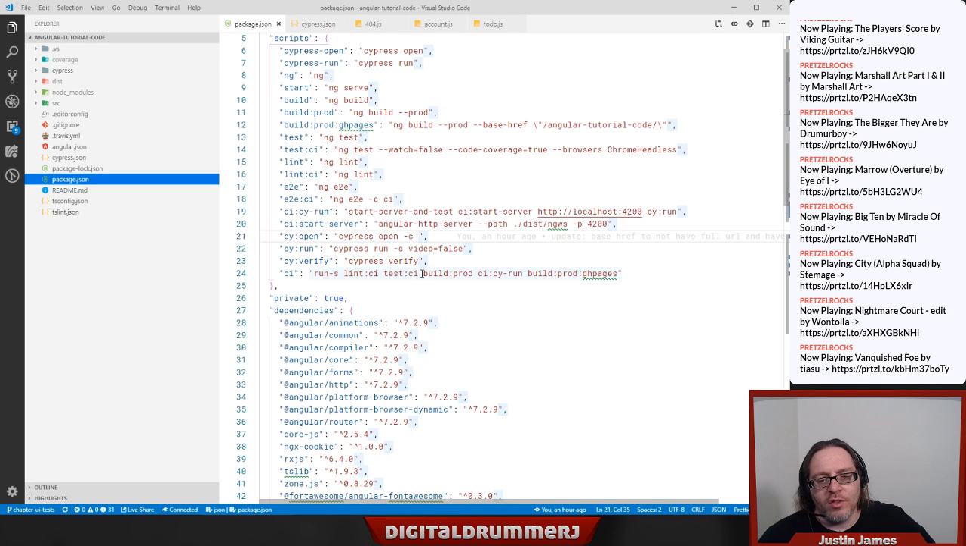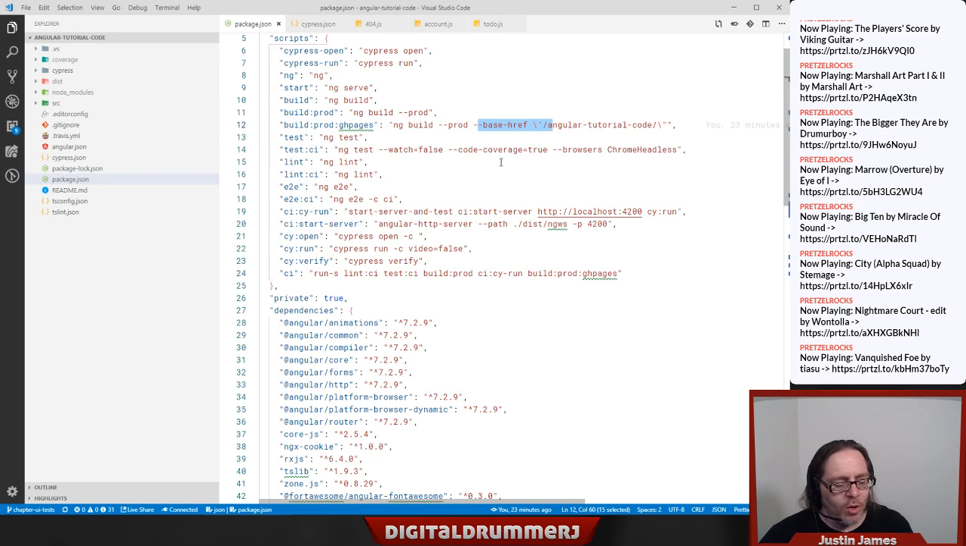So the key for us was we had to update this base href here. And what we discovered is this Angular HTTP server didn't like when we had this trailing slash here. For whatever reason, it started throwing really odd errors that we had an extra caret that it didn't know what the heck to do with.